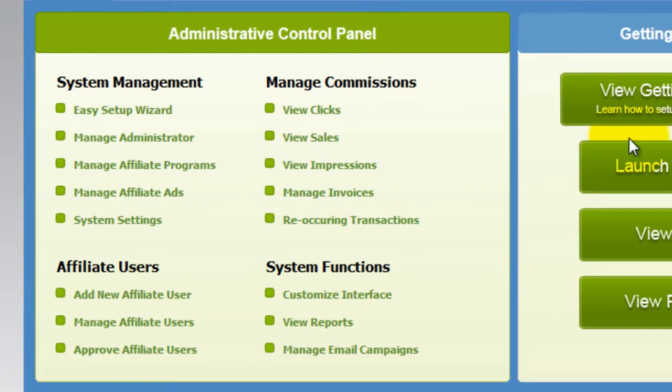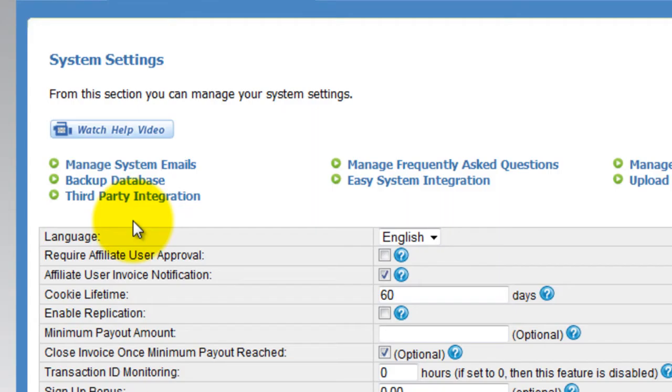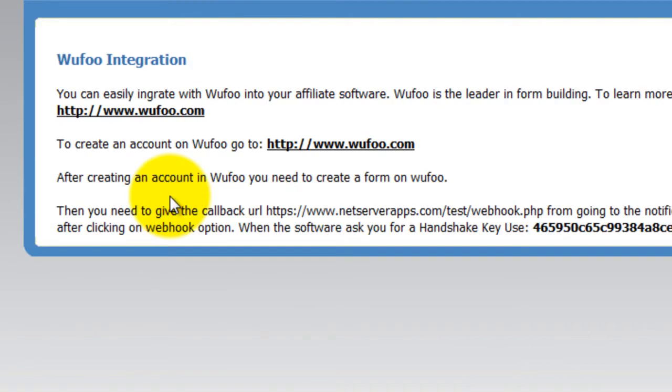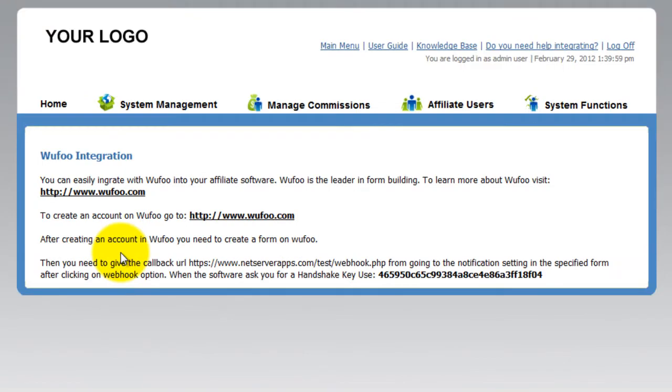Click System Settings under System Management. Click Third Party Integration. Now click Wufoo Integration. This section will allow you to integrate Wufoo with your affiliate software.